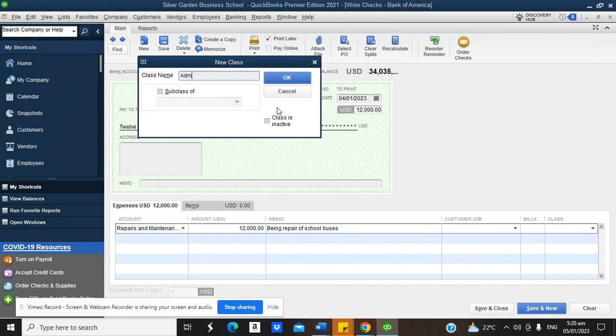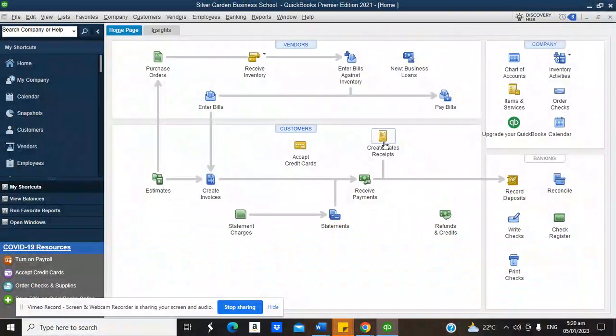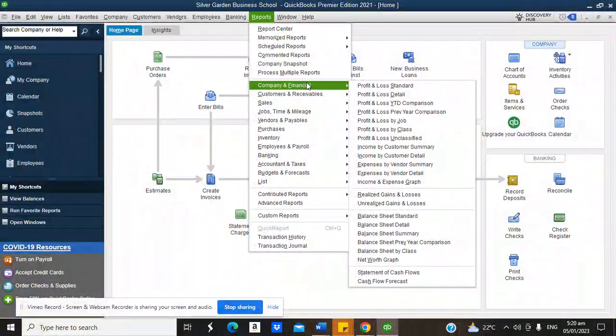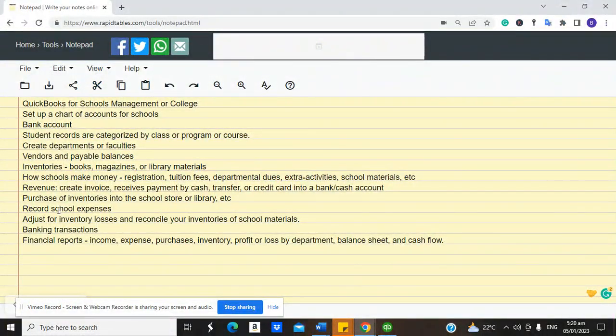You can also create a class called admin department. This admin department is what oversees every other department. And then you can click save and close. When you do that, with all that we've posted so far, it's easier for us to go check our reports. But before we look at it, let's look at every other thing that we need to.